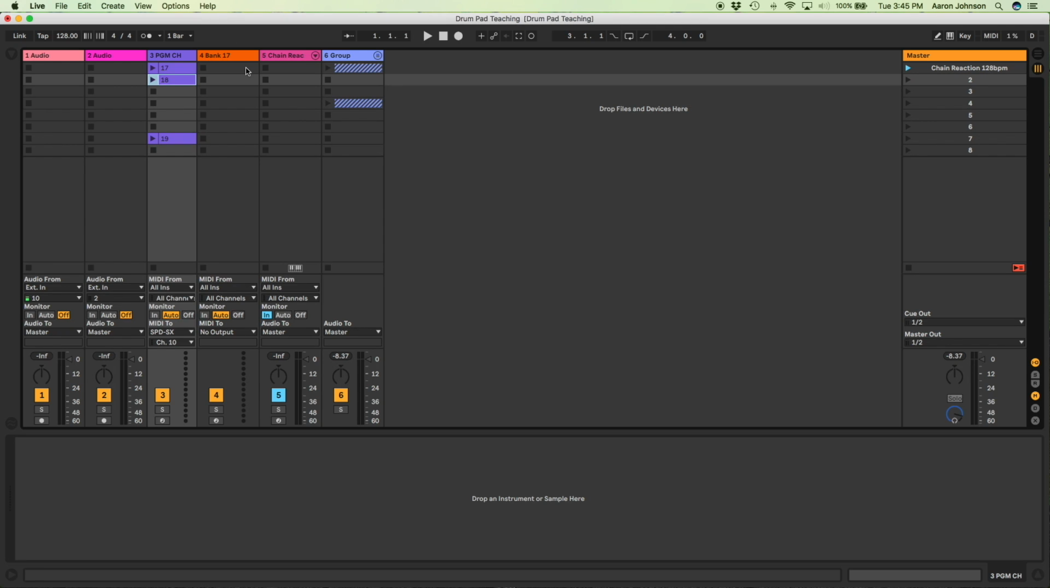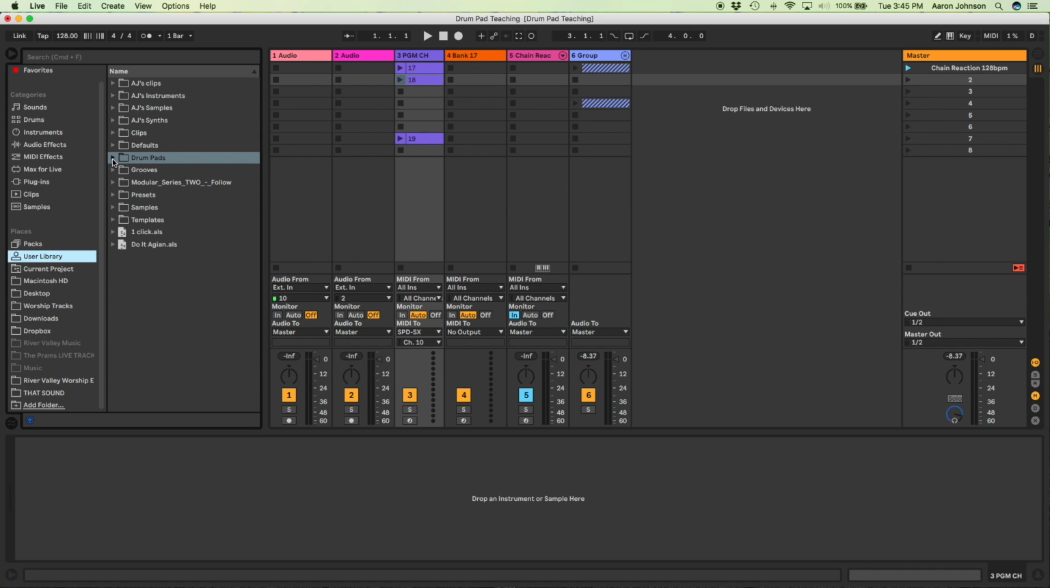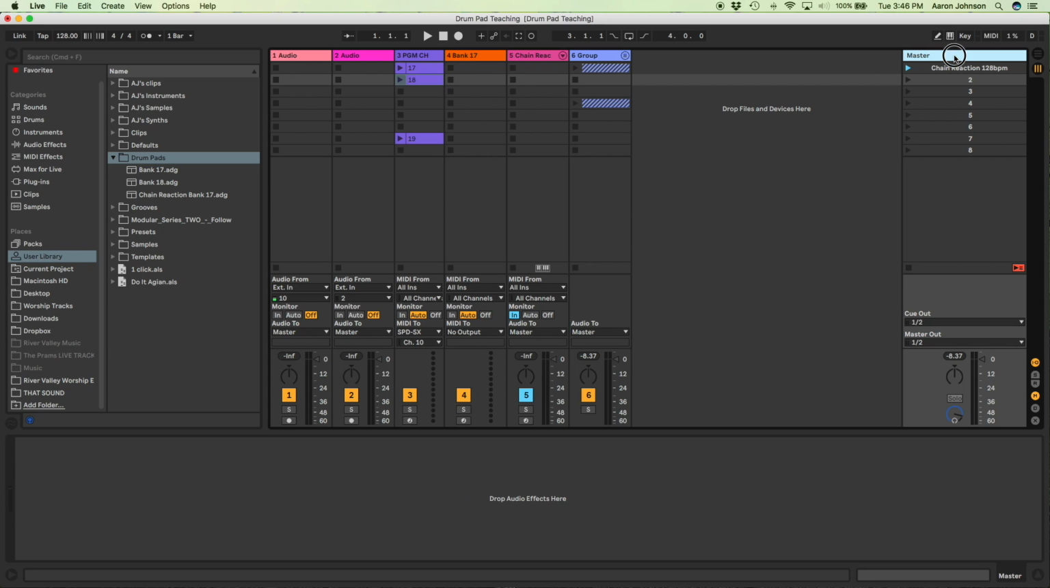I love that I can save all my presets in my user library here, drum pads. I have generic ones if I have new songs that I'm doing, and then I have songs that I've already set up with the right samples in the right spots, and I can just save that and drag that in at any time.